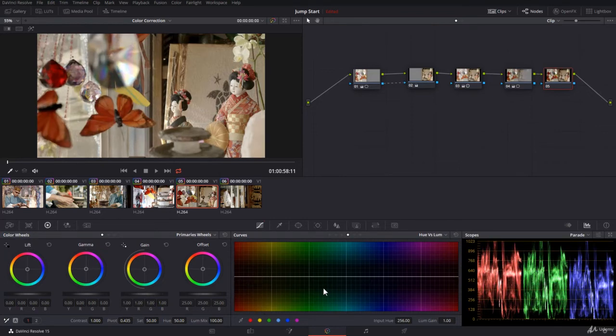But the hue versus Luma is very interesting when you want to change the luminosity or the brightness of a certain color within the curve.